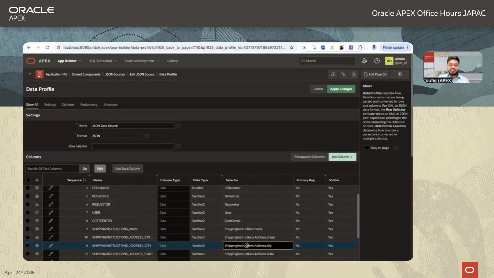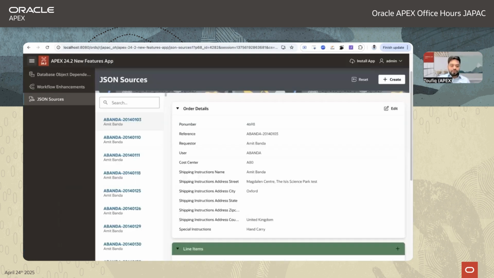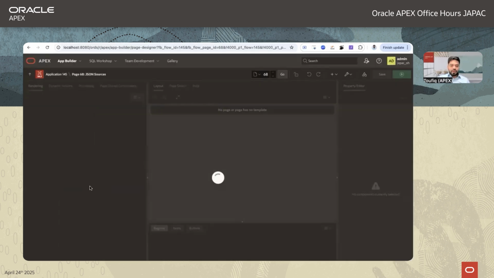Similarly, it is also getting the city and the state from the shipping instructions dot address dot state path in the JSON object. So this is how you can define the path which Apex has to use to retrieve this information and construct that in form of rows and columns. So once this data profile is defined, I can now reference that in my application pages.